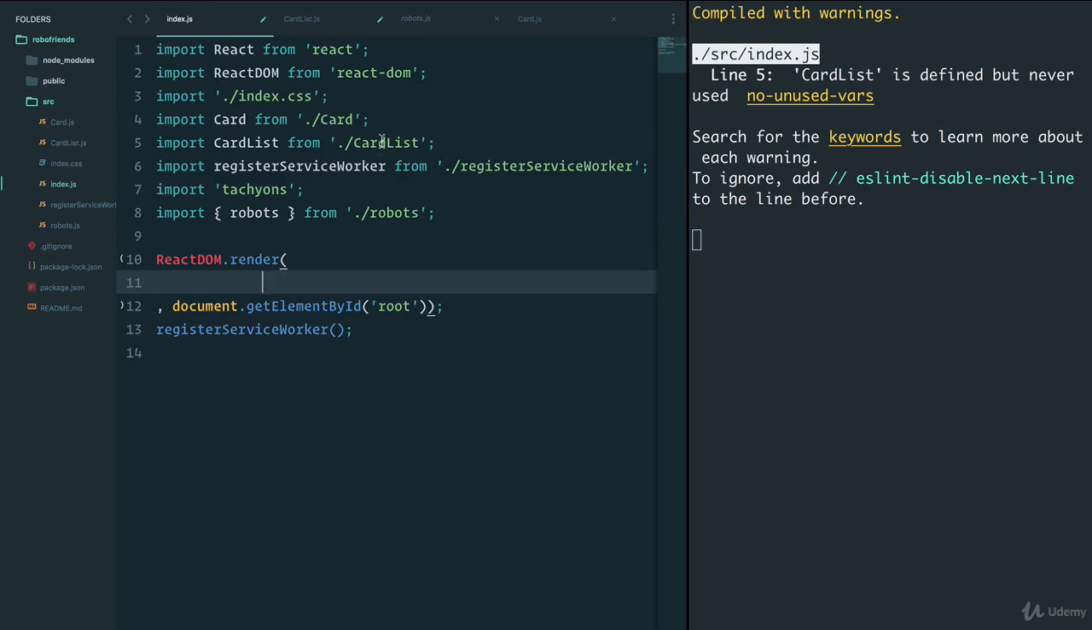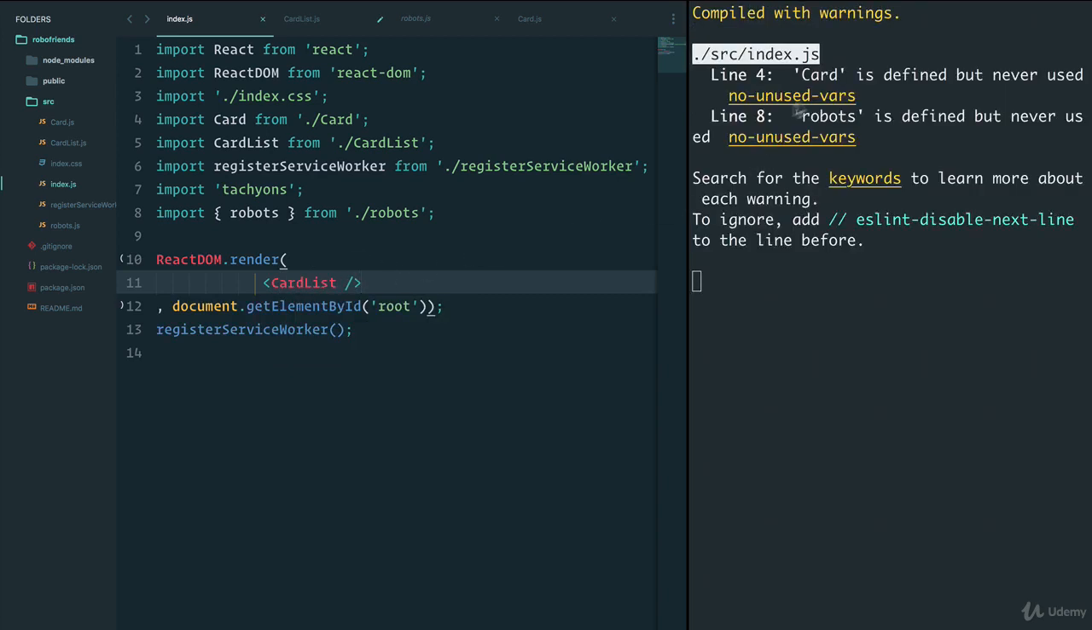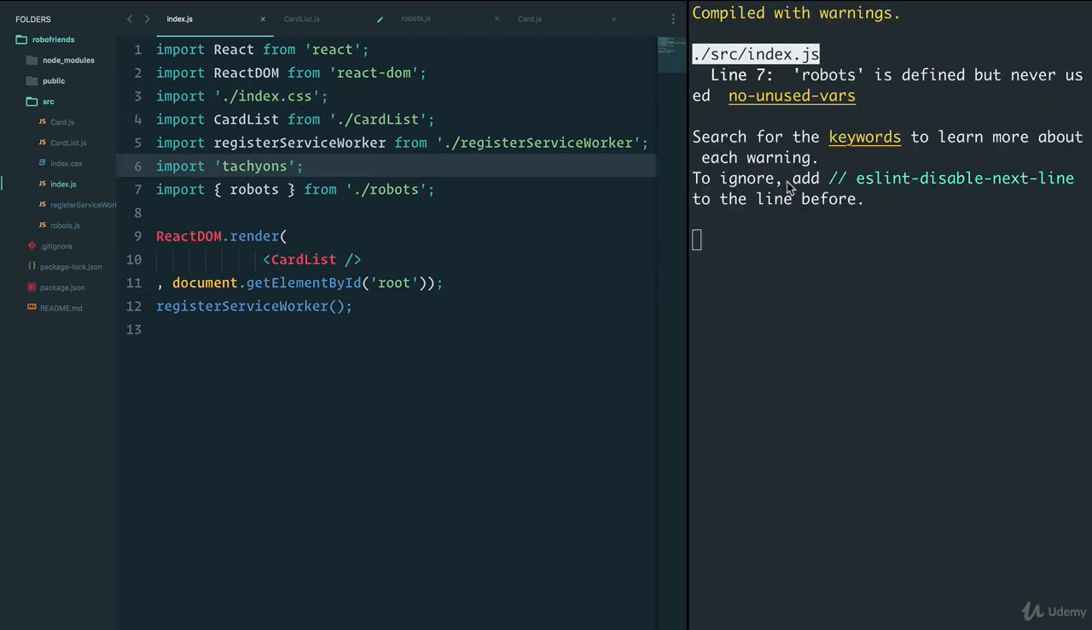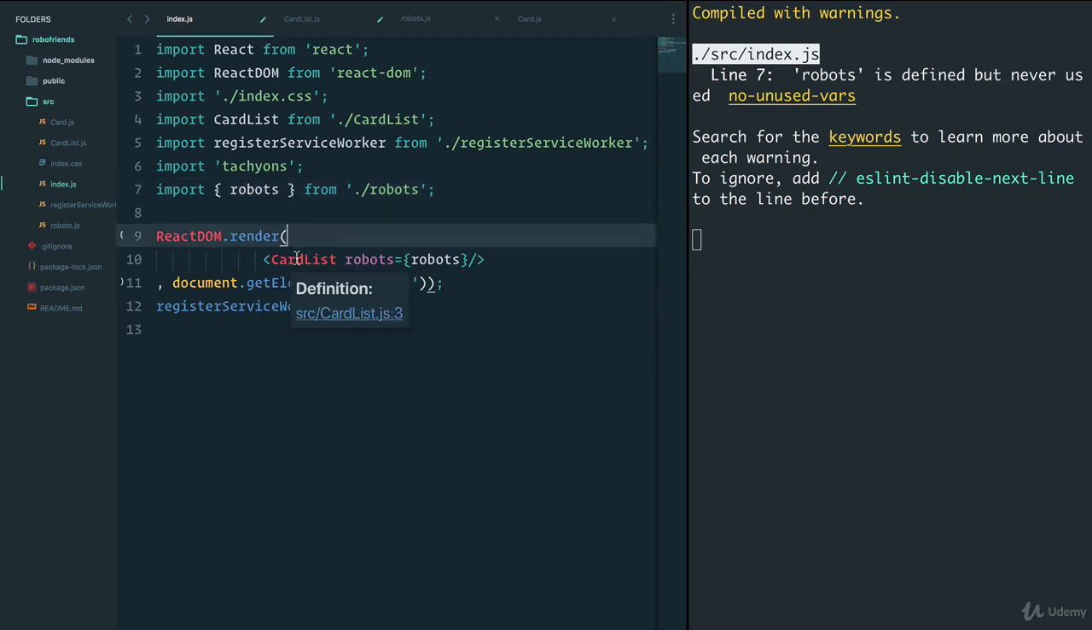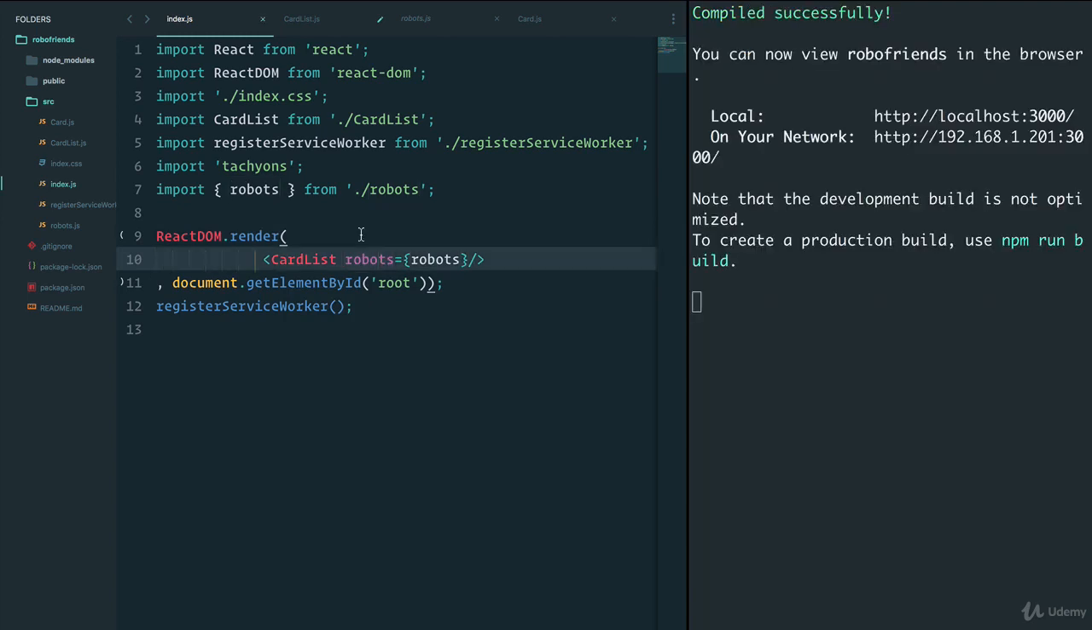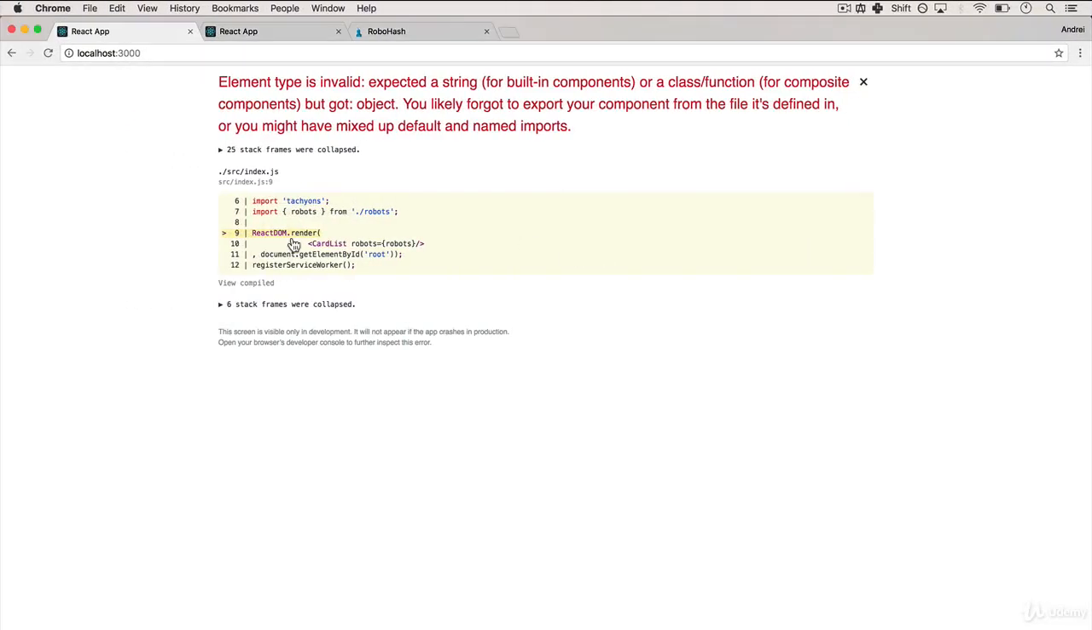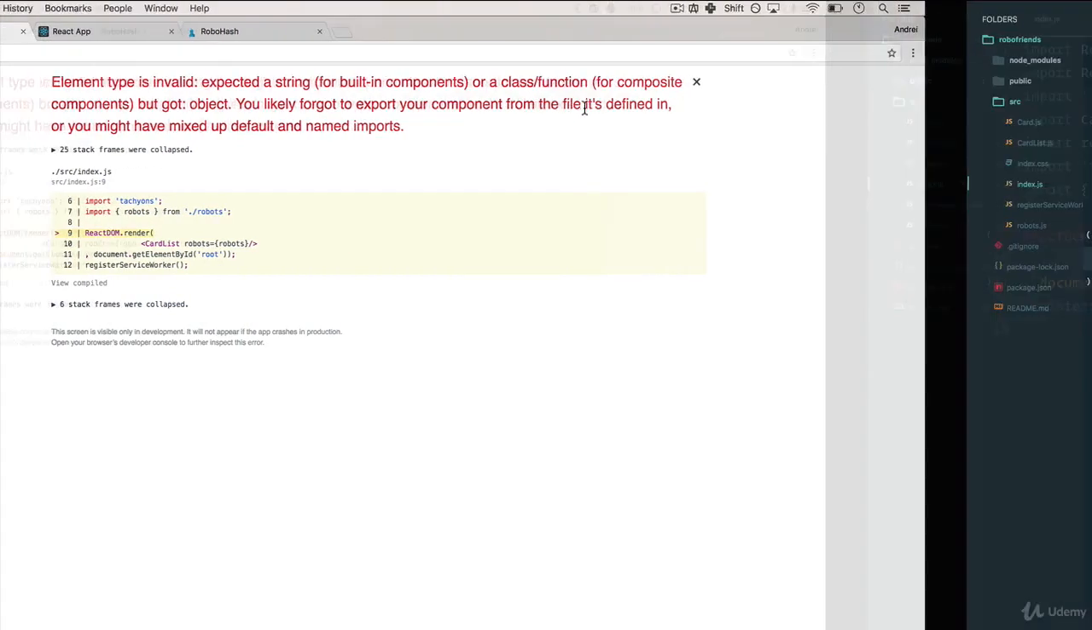And index.js will just render card list. If I save this, I guess that card isn't being used, so we can remove it. And robots aren't being used. But we can use the robots now to pass that as robots equals the robots array. Card list is accepting a robots prop. If I save this, everything's working, but I'm getting this error because, as you can see, we didn't export.